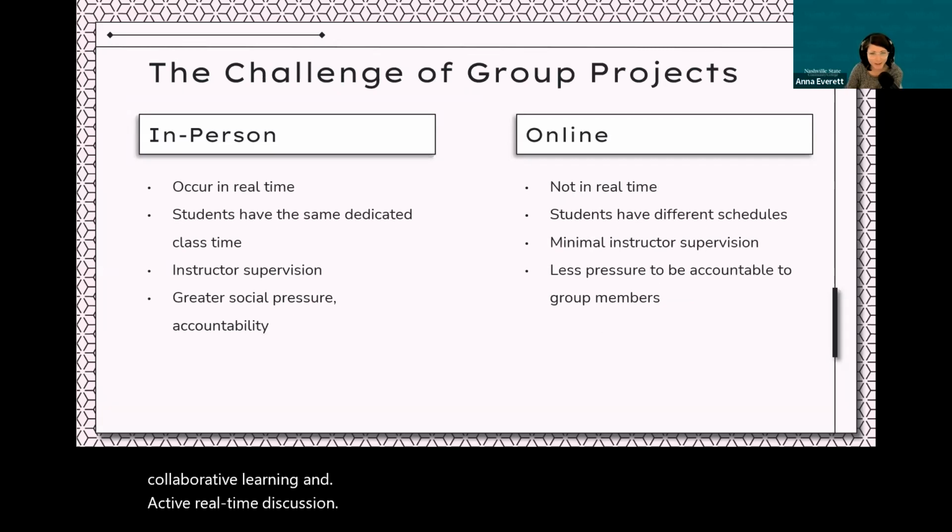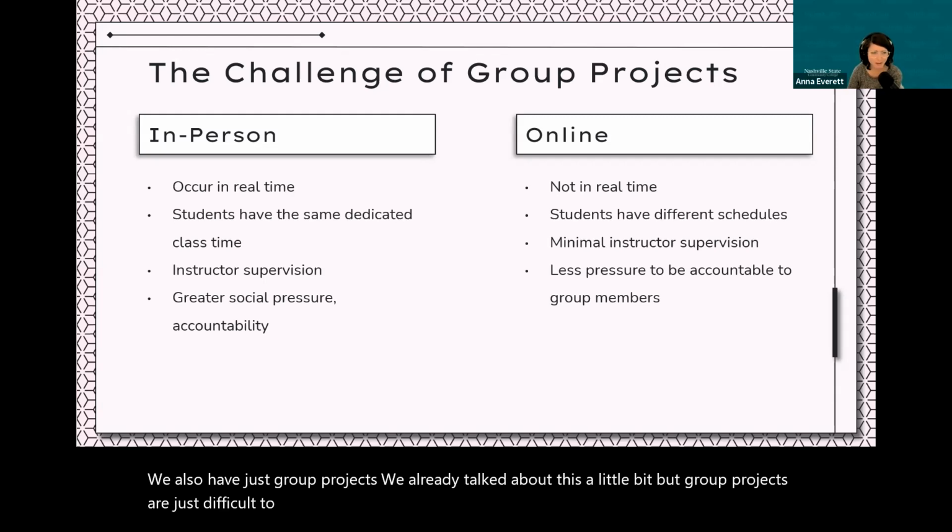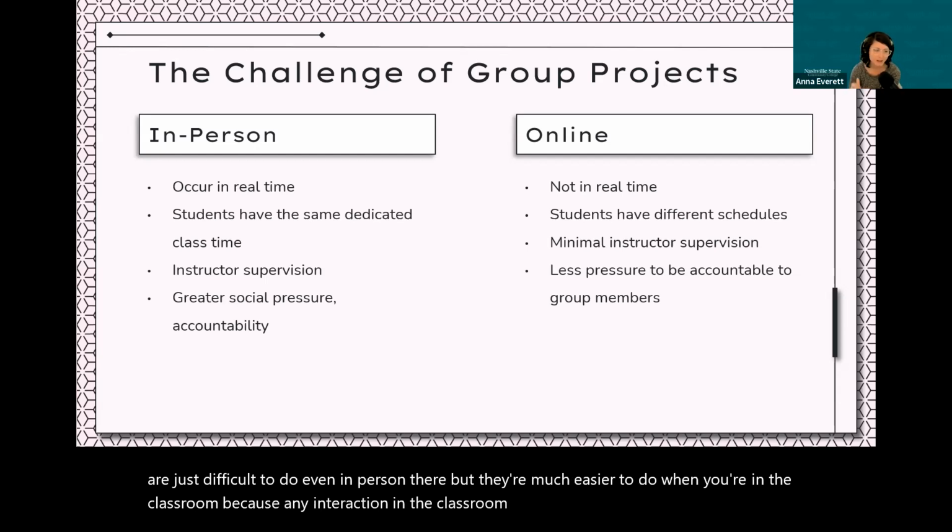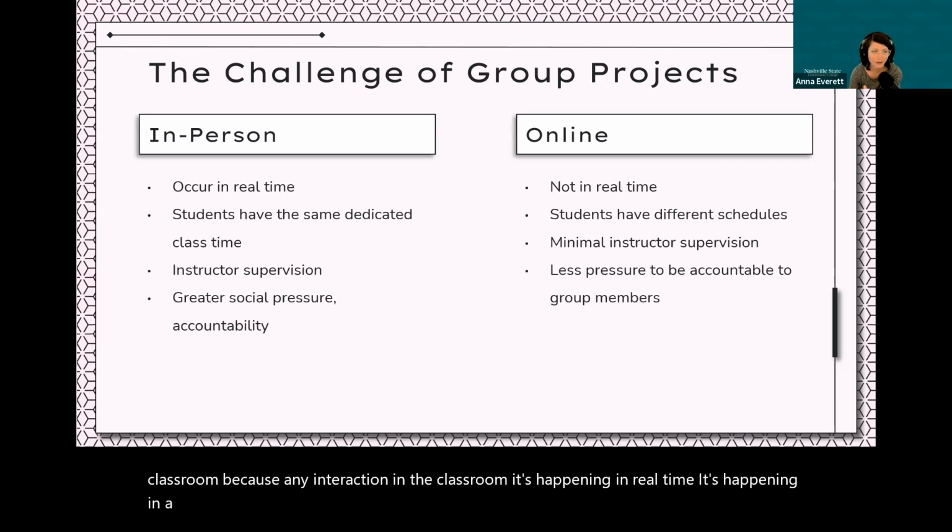We also have just group projects. We already talked about this a little bit, but group projects are just difficult to do, even in person. They're much easier to do when you're in the classroom, because any interaction in the classroom is happening in real time, in a dedicated space. The instructor is actively there to supervise what's going on, and groups have greater social pressure and accountability.